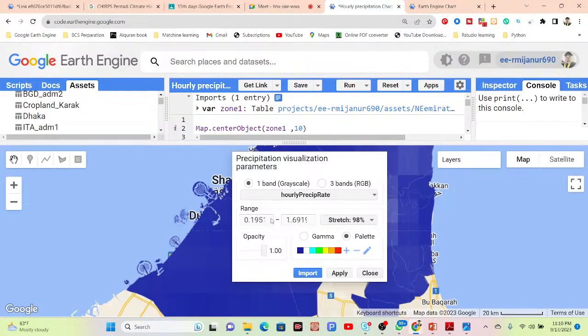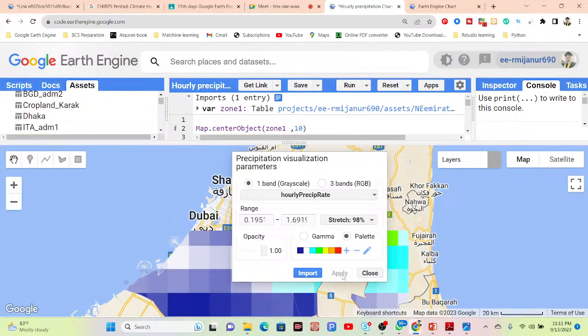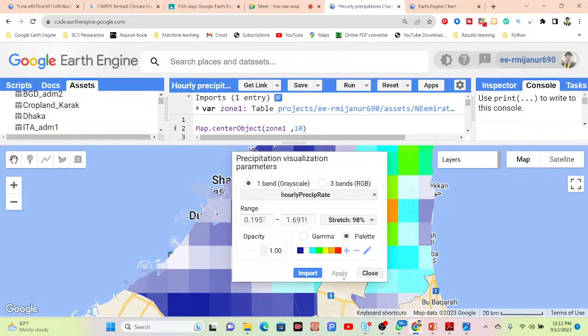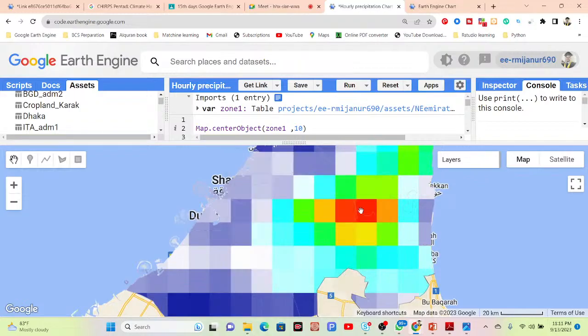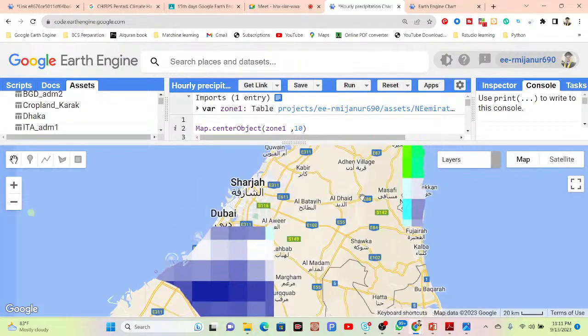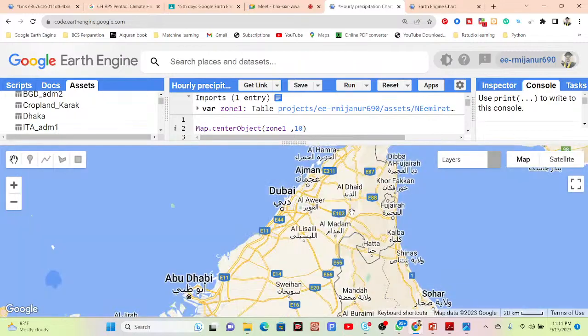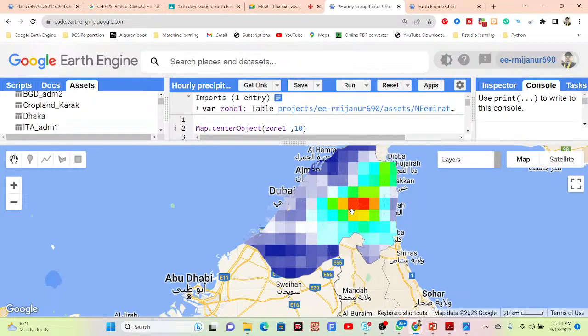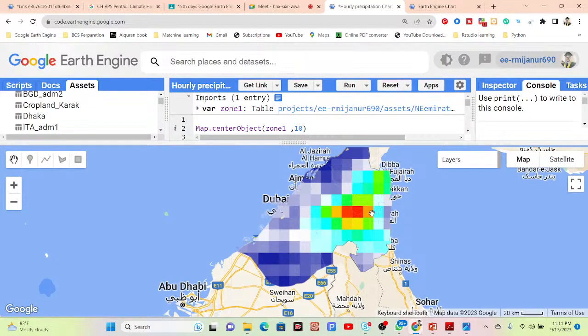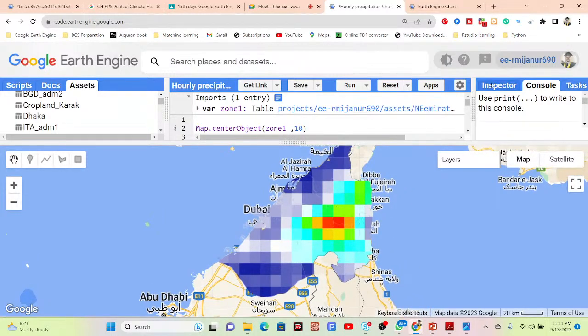And you can get the value. You can see the lowest is 1.9, highest is 1.6 millimeter per hour. So apply it. Now we can get some distribution about that pixel value. Red in this time identifies the highest value, highest pixel value, highest rainfall.